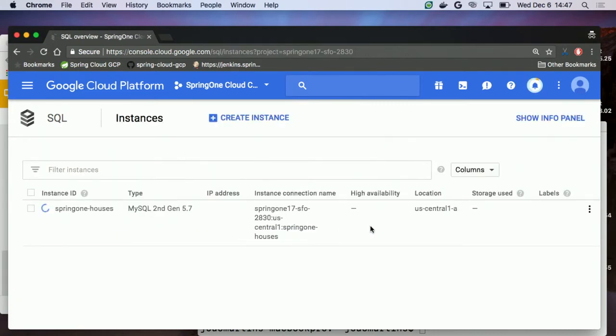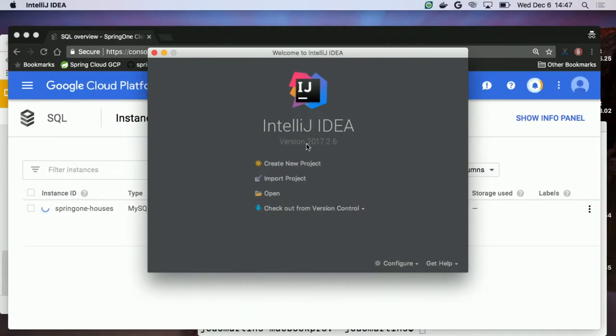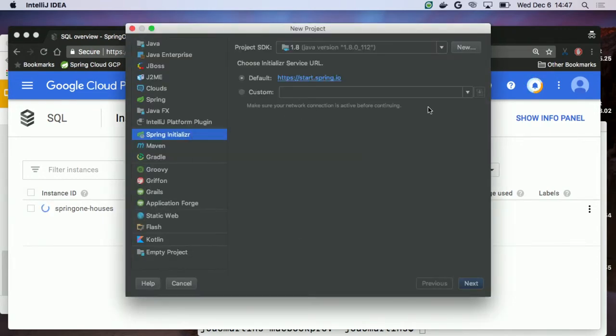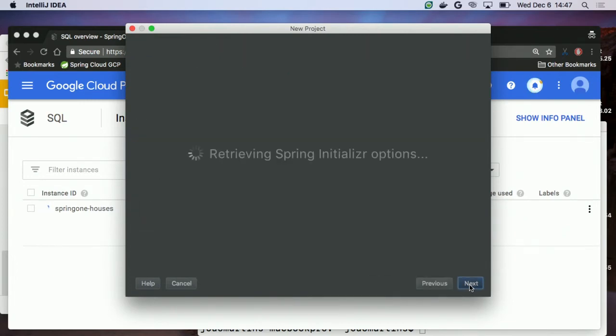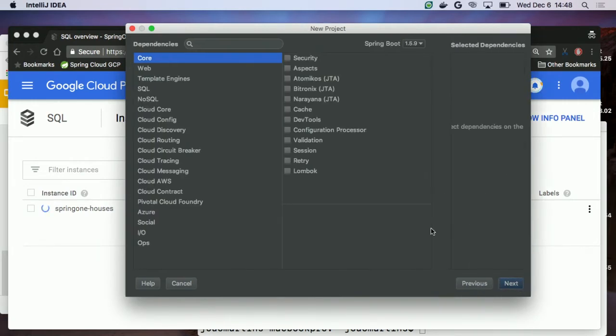All right, and while this is creating, I'm also going to get started on the code. We're going to use Spring Initializr. You can use Spring Initializr from the website, or you can also use it from IntelliJ. I'm going to use it from IntelliJ. We're going to call our application houses. And as for the dependencies, we saw that we want to use JPA.